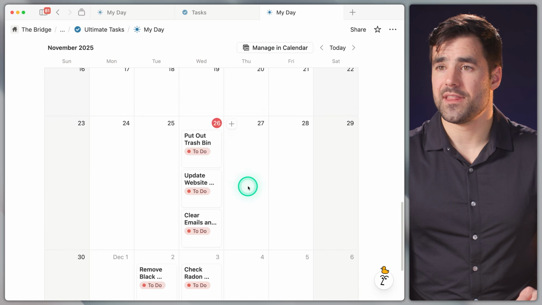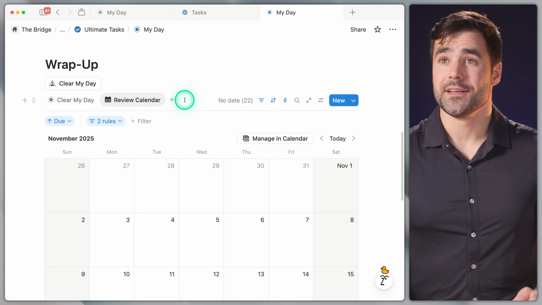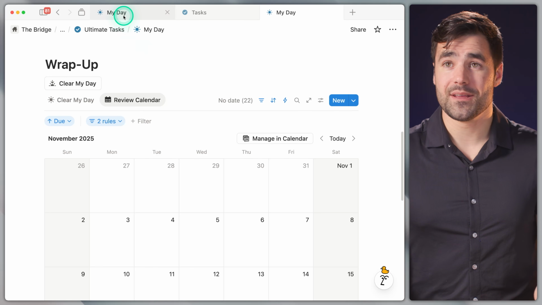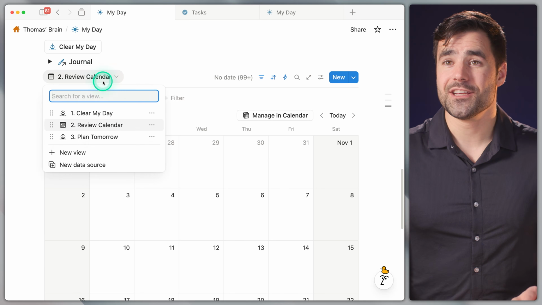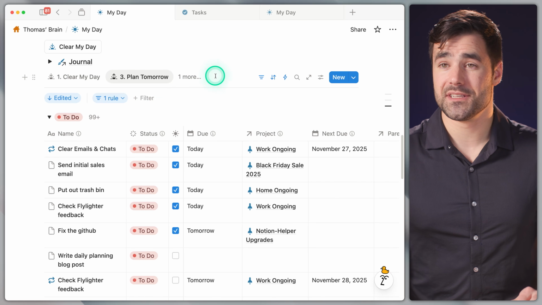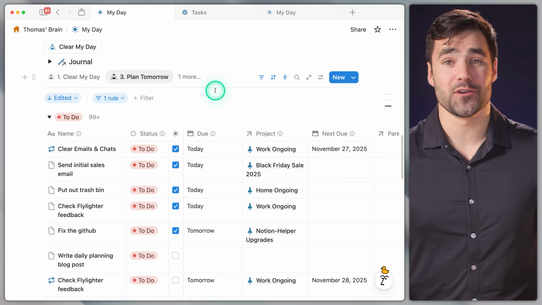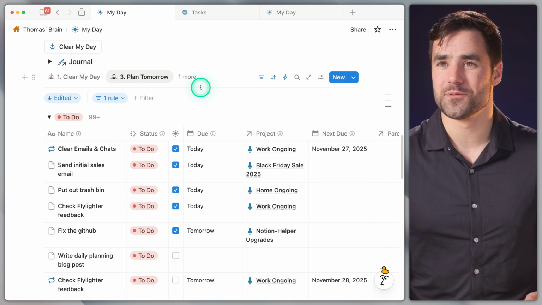And that pretty much gives you that view right there. Okay, to finish this up, looking back at my Day dashboard here, we've got one additional view called Plan Tomorrow. This is, again, a table style view. So of course we can copy and duplicate instead of building it from scratch.